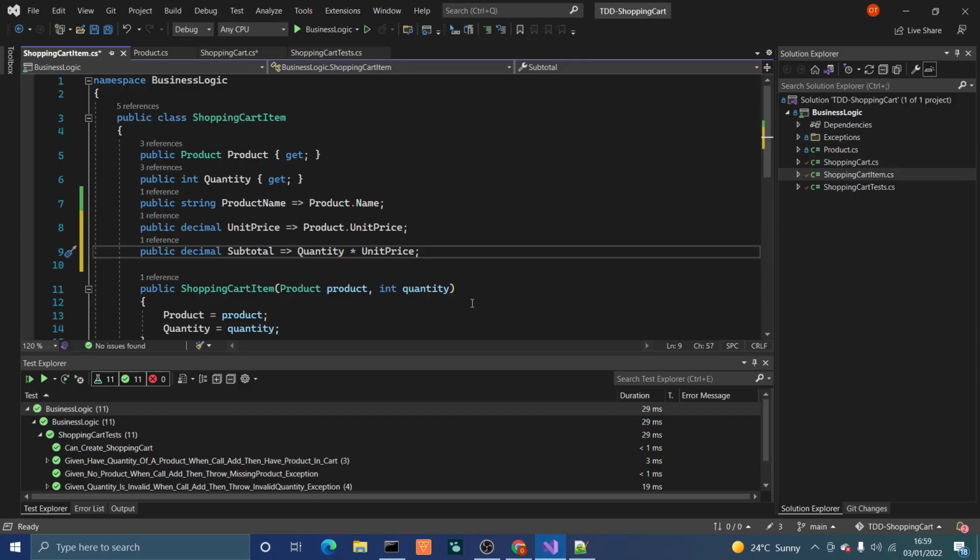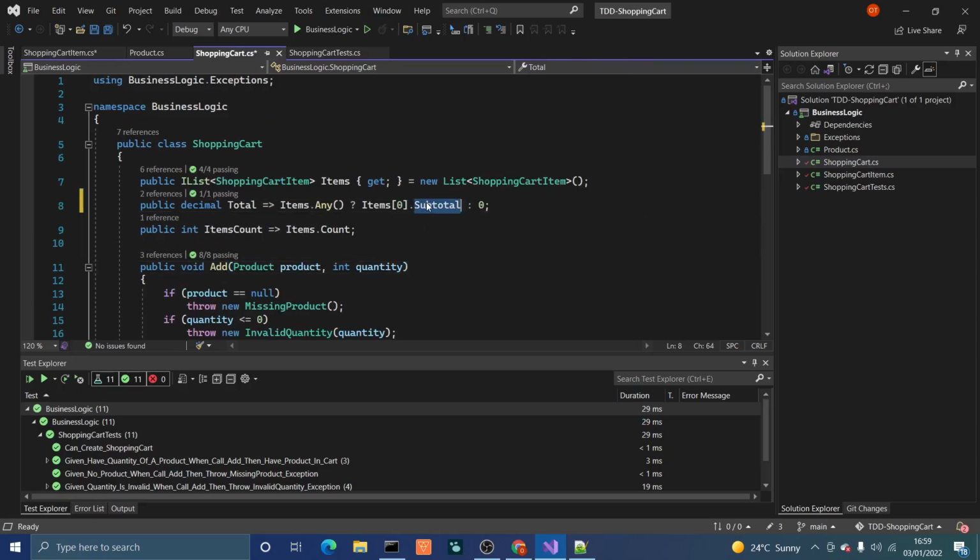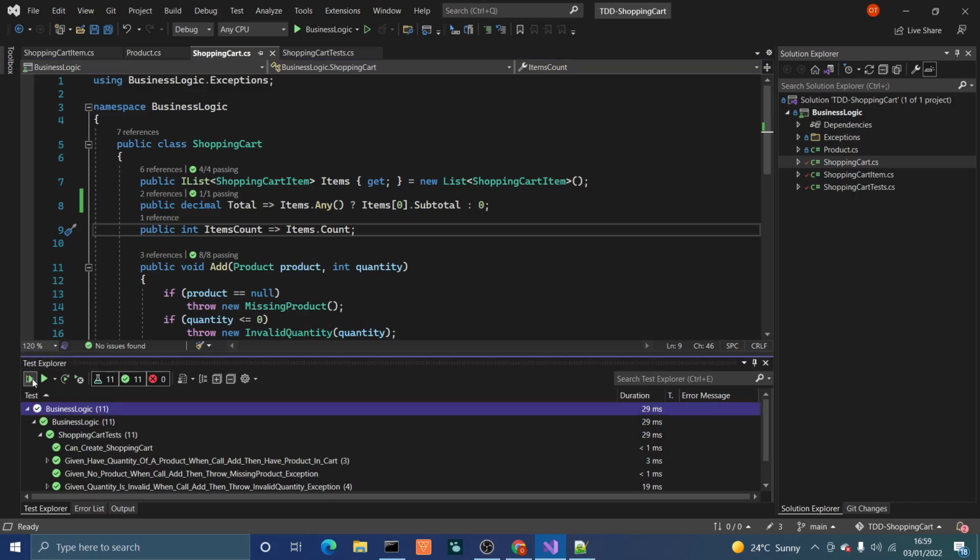Let's move back to the shopping cart, and the compilation error on items 0 subtotal has disappeared. This is looking really good. Let's run all the unit tests and see whether everything is still working. Great. All of our unit tests are passing, which means the code that we've just changed, the refactoring we've undertaken, hasn't broken any of our behavior.